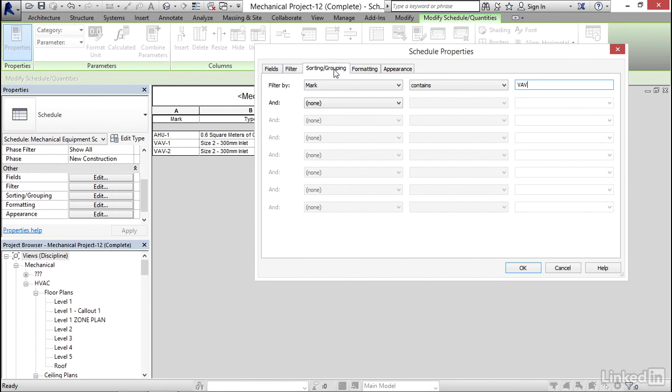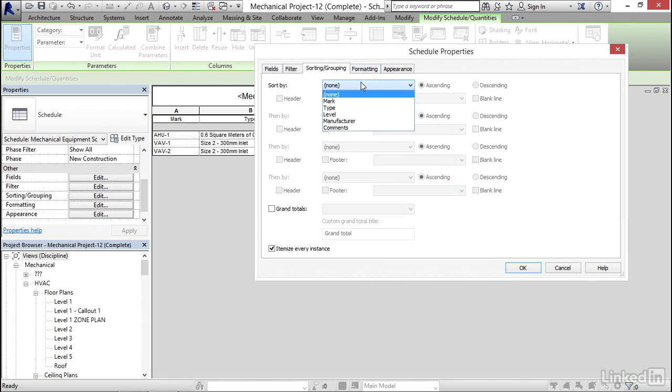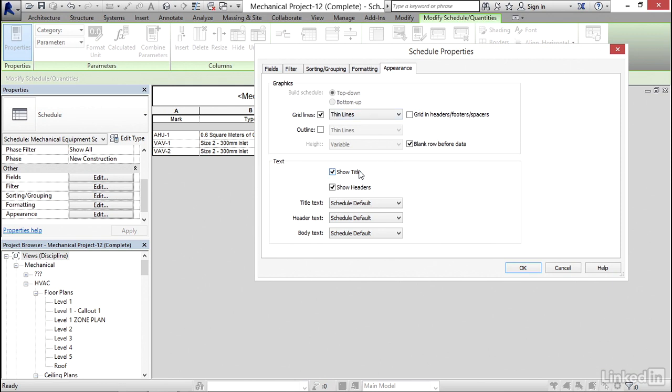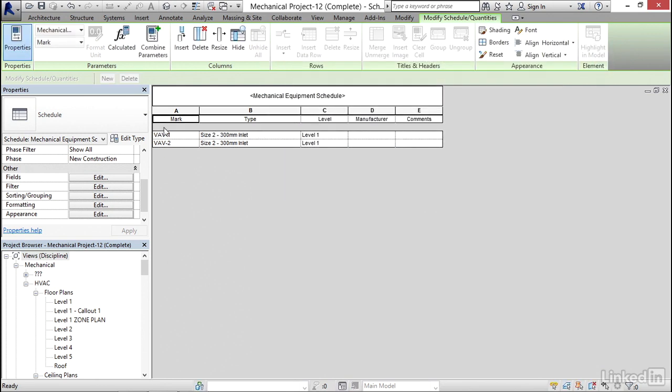I want to go to Sorting and Grouping. I want to sort it by our mark. While we're at it, let's go over to Formatting. We can select an item and have it be a hidden field. We can do conditional formatting. Let's go to Appearance. Grid line, thin line, show title, show headers, title text. I want to do 2.5 millimeter Arial. I'm going to select that for all of them. I'm going to click OK. Now it gets rid of that AHU and it only has our VAVs in it.